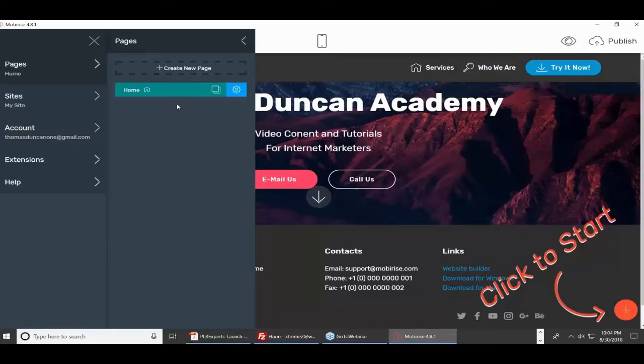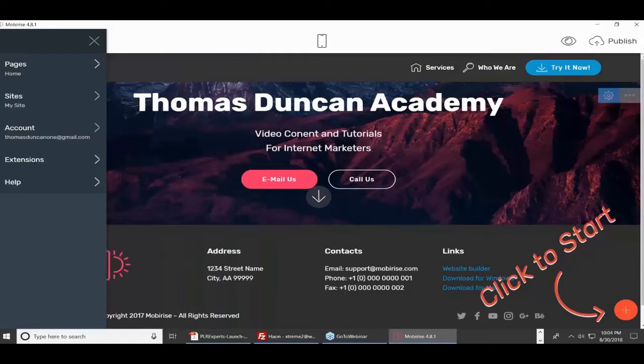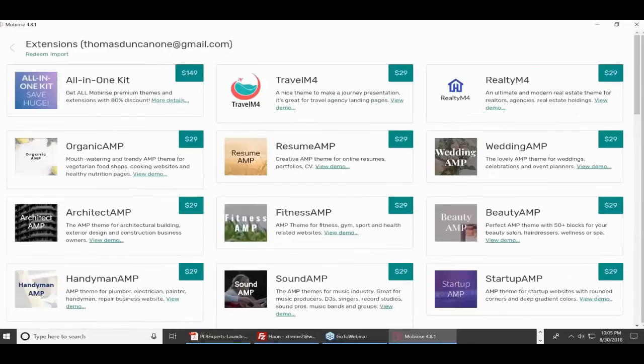If I want to create another page to add on to my site, I can click Create New Page, and that's going to be for this site. It's not going to be for any other site. It's going to be for this site, and I can name it. We'll get to that point here in a minute. If you're going to buy extensions, this is where you buy them, right? So if I click here, you'll see all the extensions here.